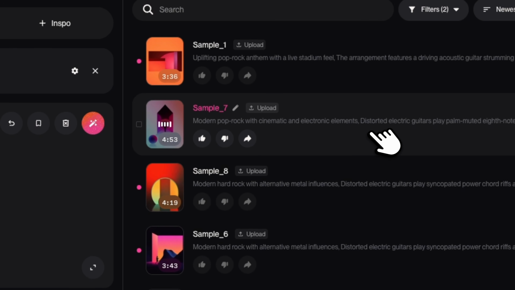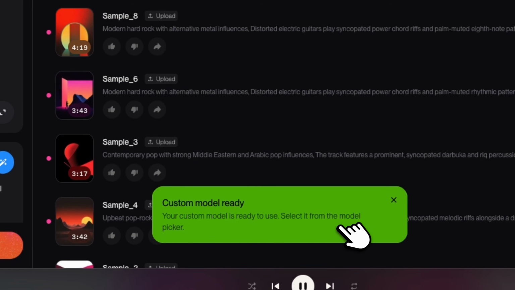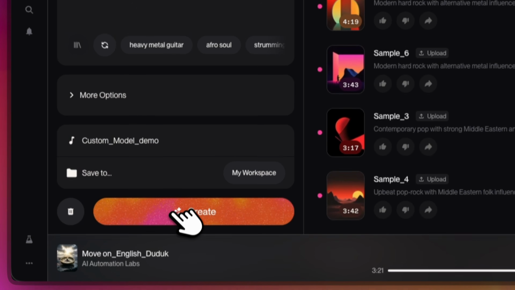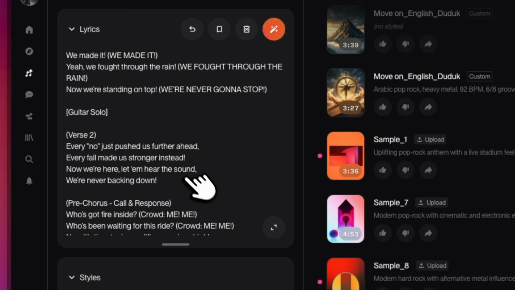So that's the general sound. Now it looks like the model is ready. Let's select it and test it out. I'll add some lyrics, leave the style section blank, and see what it comes up with. Let's hit create and see what it cooked.